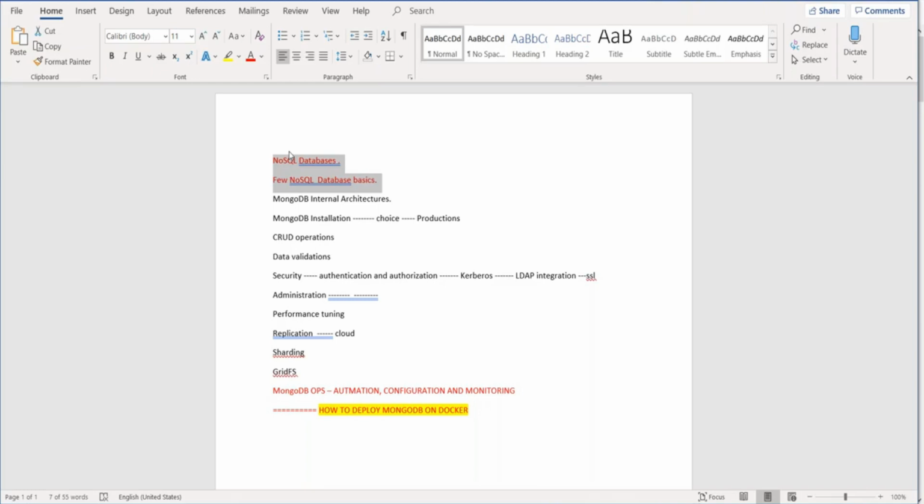NoSQL, SQL, and some candidates come from basic backgrounds and have very little knowledge of traditional databases. So I need to explain to them what an Oracle is, how it works, how it is different from this, why we are not using Oracle and now we are moving to this. These questions I need to answer for those candidates. These topics I need to cover at any cost. I can't skip anything from here.